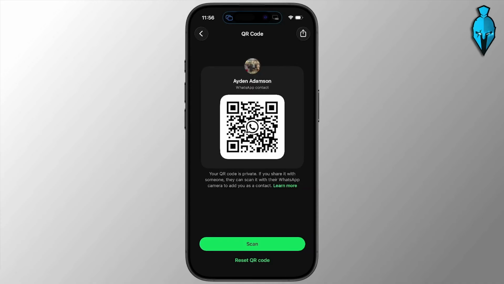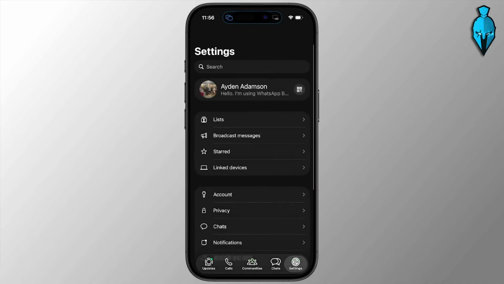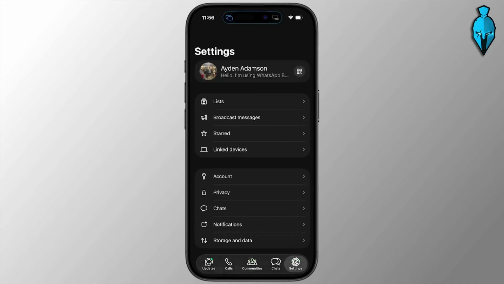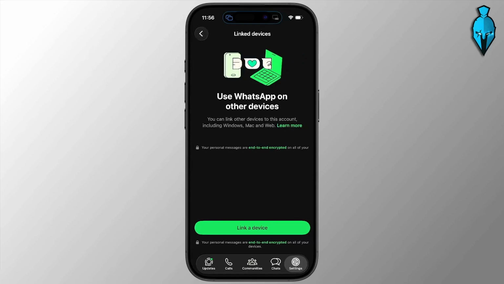If someone scanned it, just check your chats or contacts to see if a new contact was added or they messaged you. The second type of QR code is for linking devices. To do that, go ahead and make your way back to your settings, go to linked devices, just like so. And here, if you see any phones, computers, browsers, or tablets connected to your WhatsApp account, that's going to be meaning that they scan that QR code and connected.